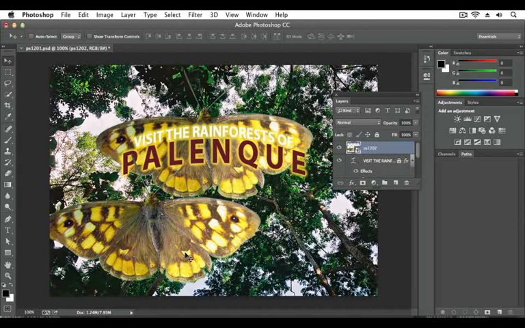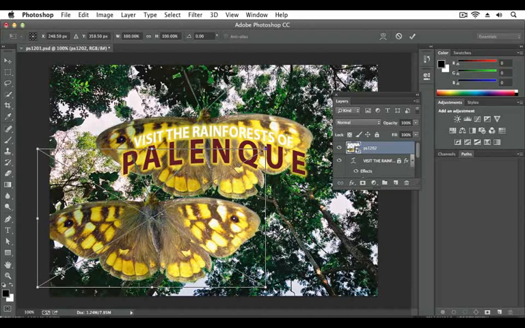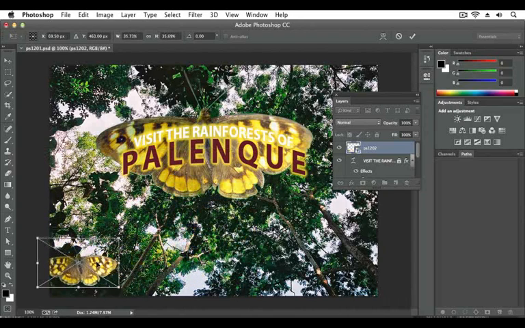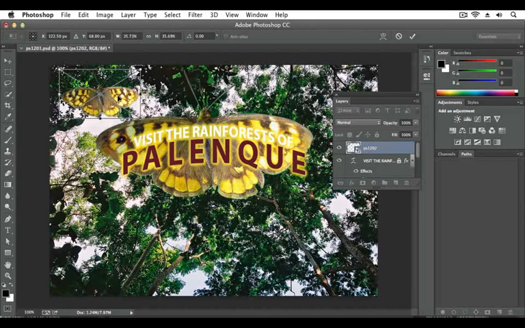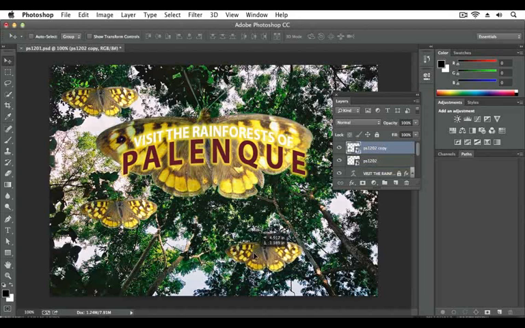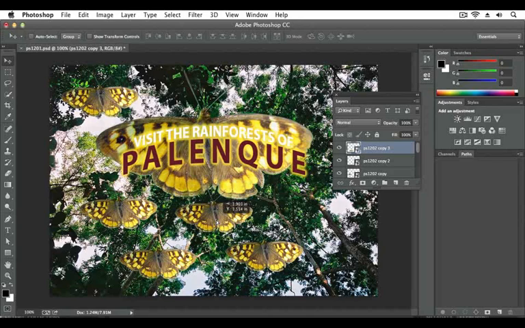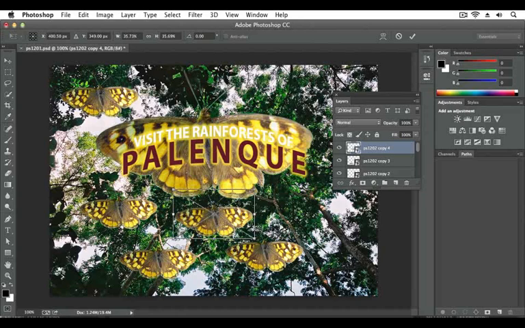And I can press Command T or Control T and I can just grab hold of this guy and reposition him. Now I'm going to press the Return key and also hold down the Option or Alt key while I'm on the Move tool. And I'm going to clone this a couple times here because I want to show you something else that's really great about smart objects. I am going to press Command T, use a little free transform.